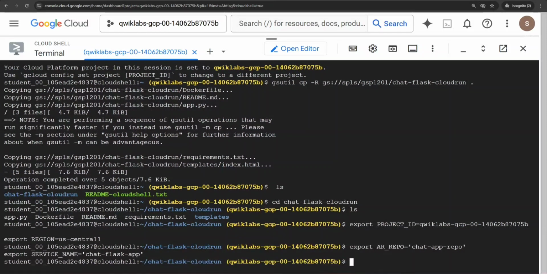So you use that same keyword export, and you give your artifact repository or registry name and then the API name. So there you go. And the next thing I want to do is to create the artifact repository.